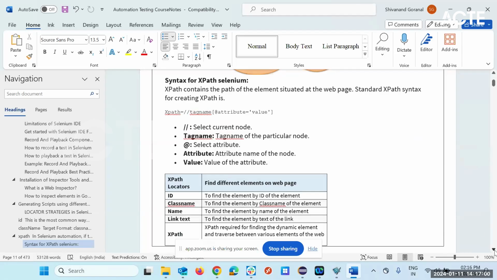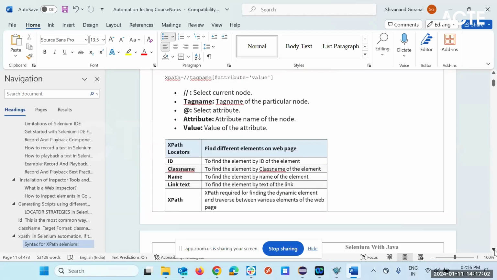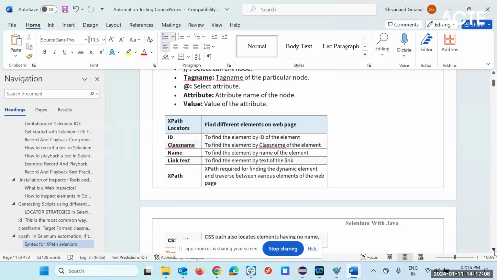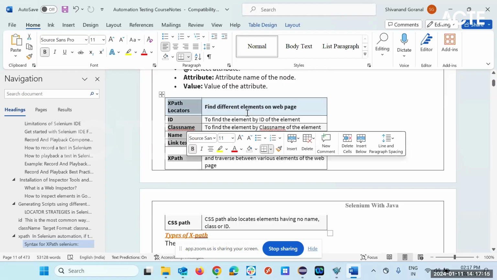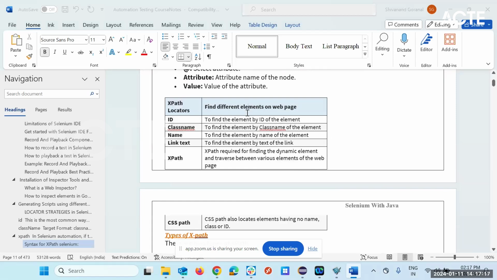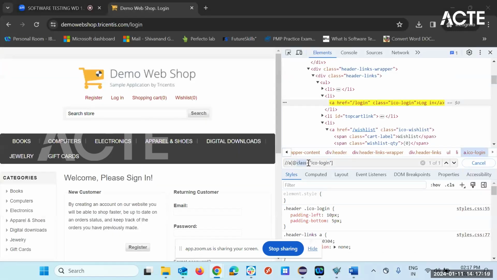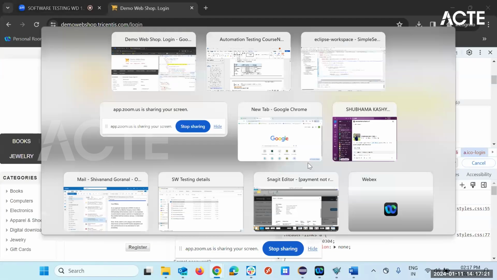So these are the XPath locators. If you want to find any element, you can find it by using the ID, class name, link text, and XPath, to find different elements on the web page. We will use all these locators. In this case I have used a class, right? There are many ways to find an element using these, and CSS is there. That is another way of finding elements.